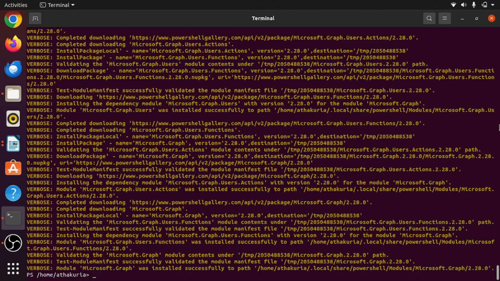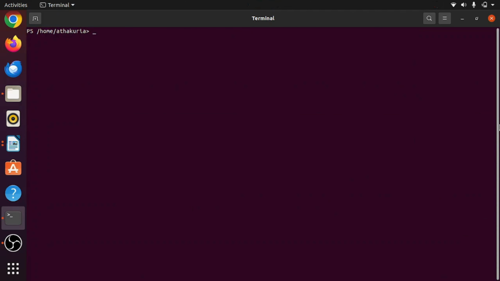So finally, the Microsoft.graph modules got installed. This used to take a long time, as this is a very large module.